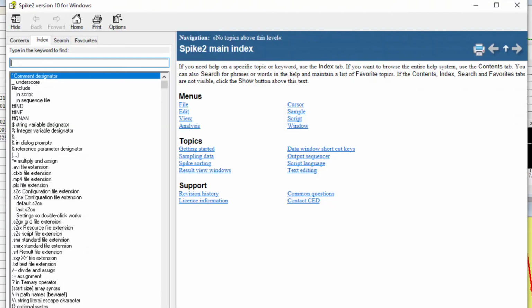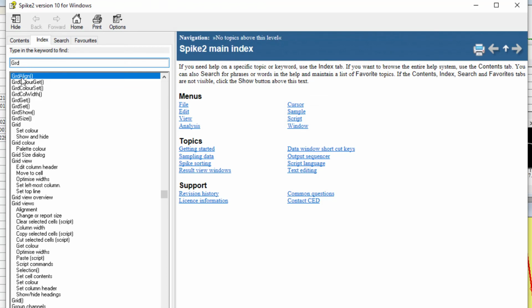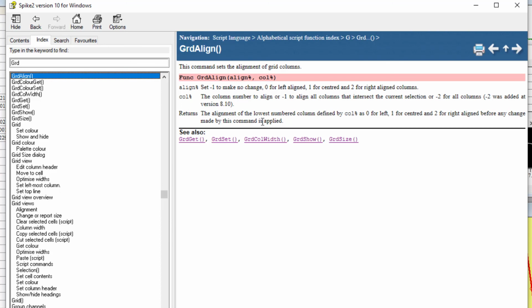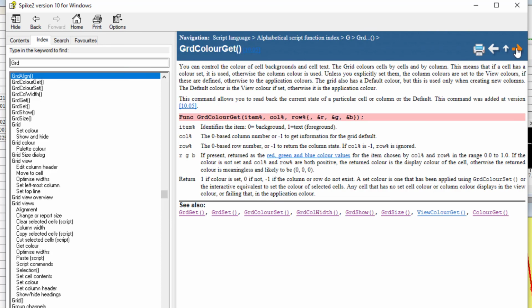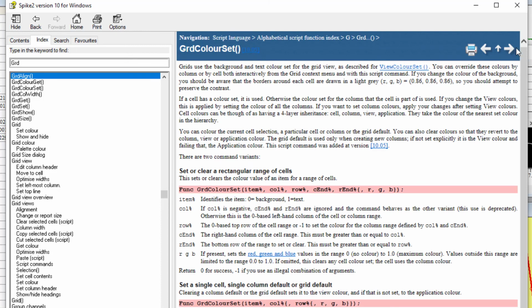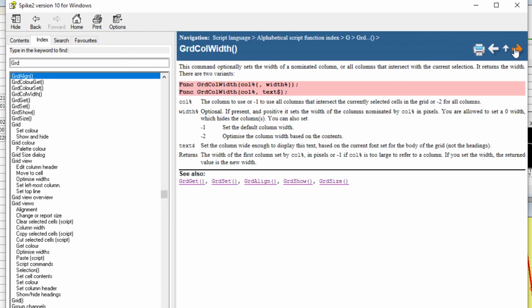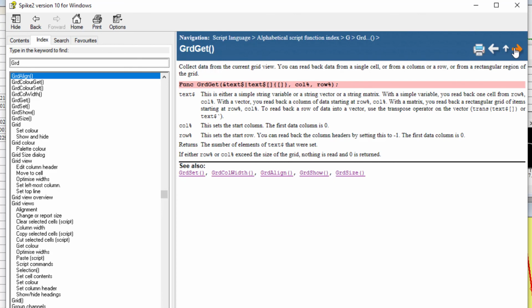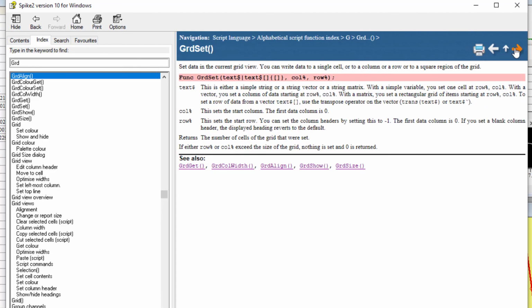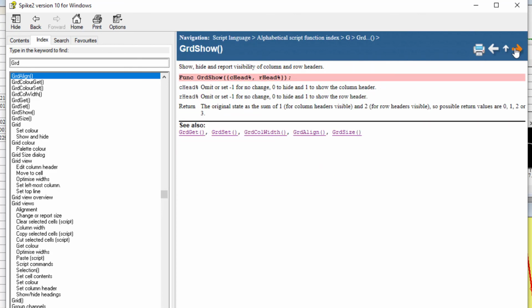Opening Help, we can view the commands used. The commands all start with GRD. Functions to align text in cells, to get and set the color and widths of the cells. Grid get and set are used to place and retrieve information from the Gridview cells, including row and column headers.